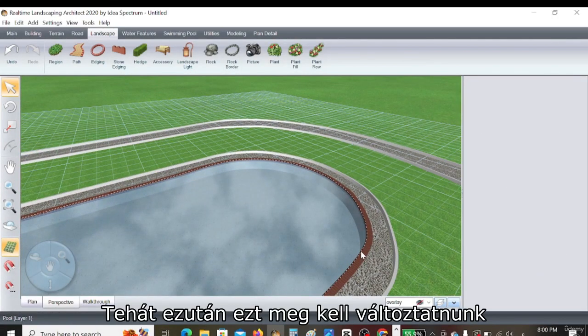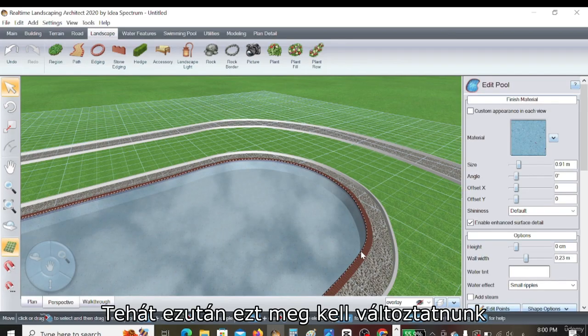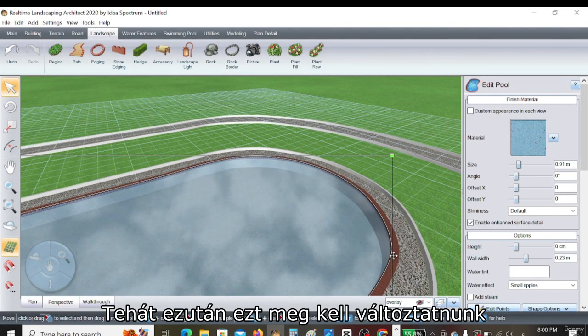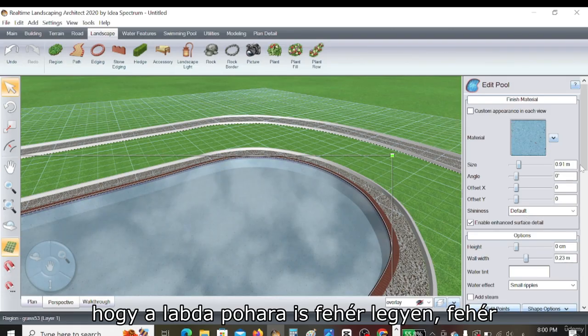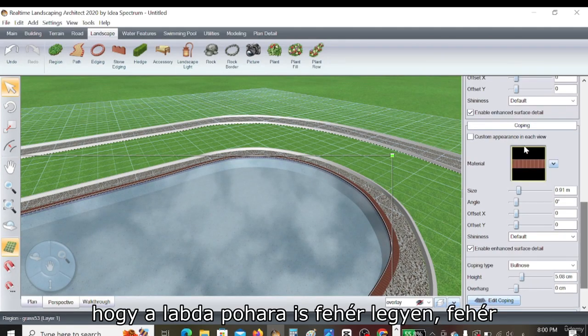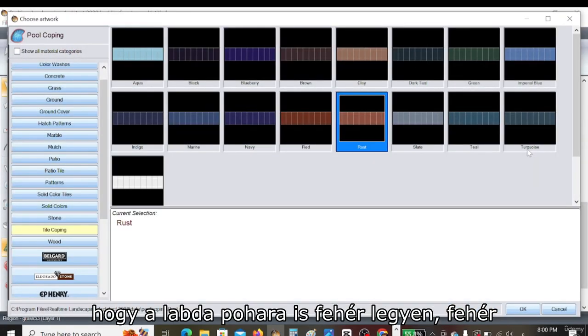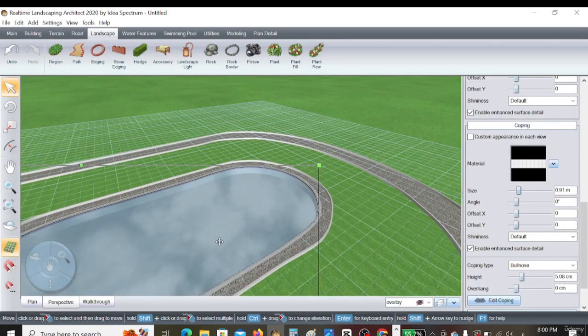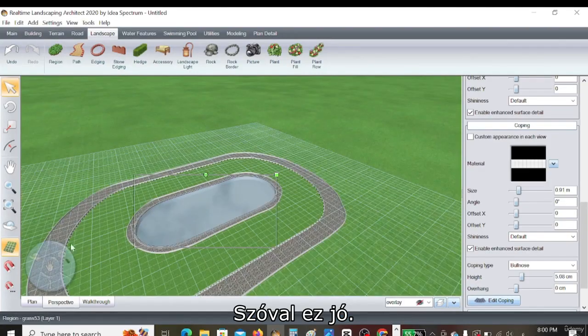So after that we need to change this cup for the pool to be also white, like this. So that's good.